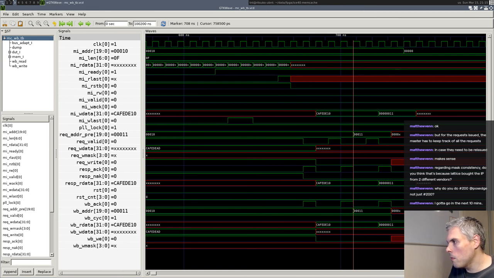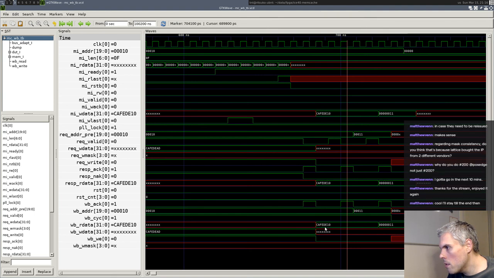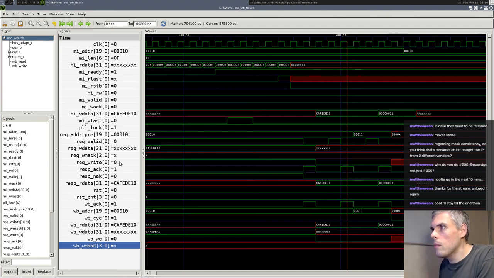The test bench works, but what I'm showing is that here we finish this access, the write succeeded. Here we issue a read, and if we look at the read data signal during the acknowledge, we can see that it's... Wait, what? Okay, I'll have to debug that because I have no idea how that can happen. But if you look, the value is CAFE DE10. It didn't write the last byte for some reason. Oh, never mind. I forgot to set WB mask. Okay, so let's fix that.